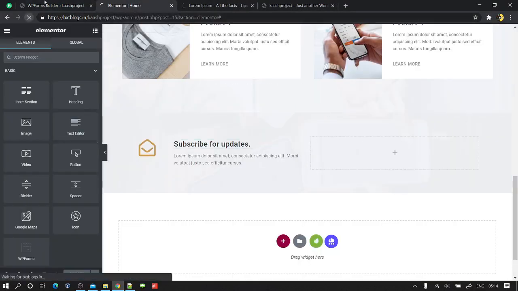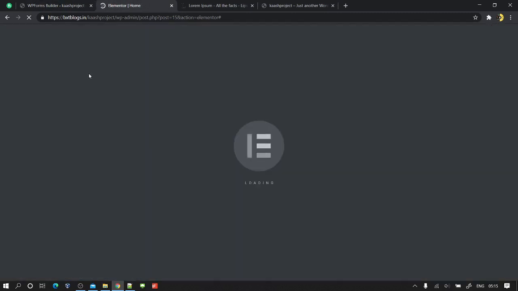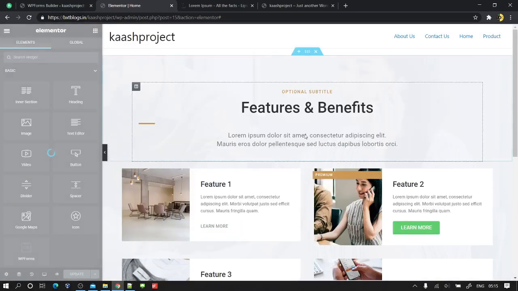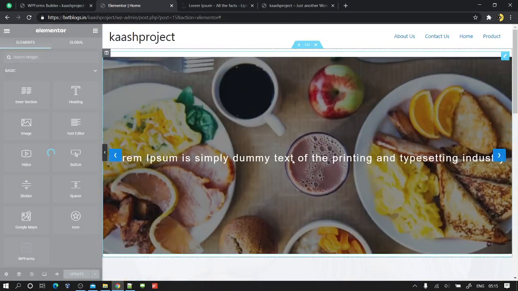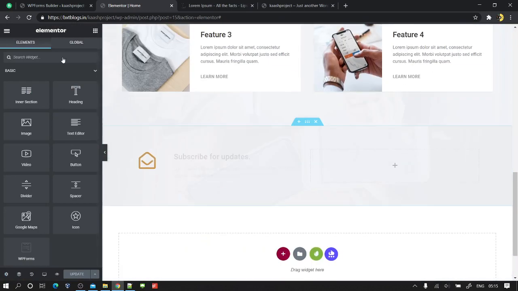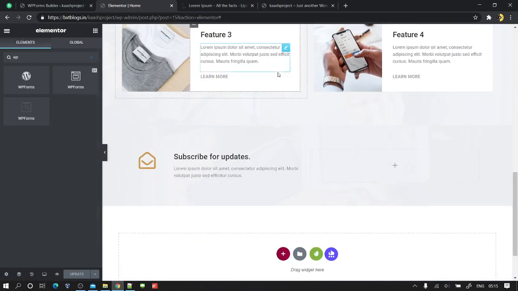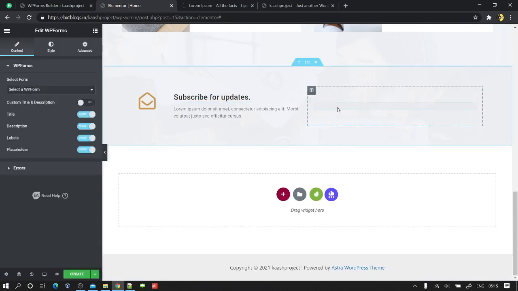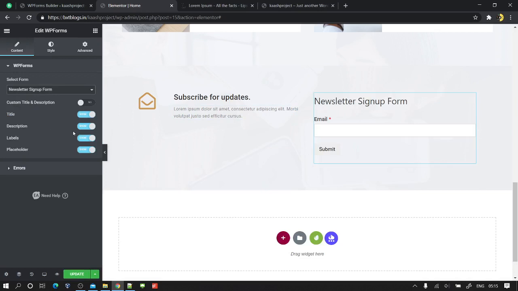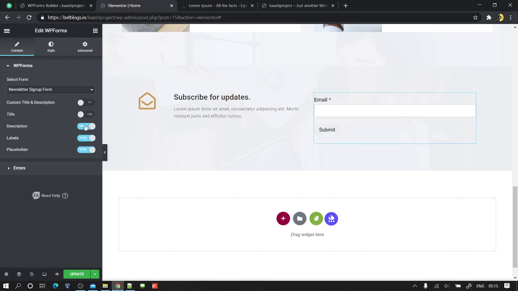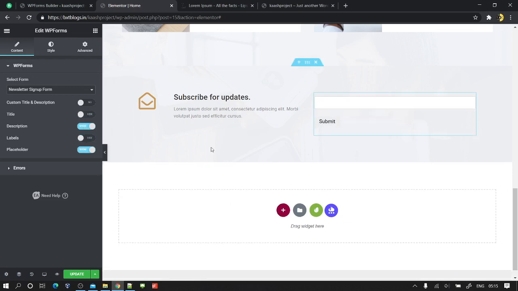So we'll just refresh this page so that it will sync. Now search for WP. Okay, let's remove that. Let's select our form that we just created. Remove the title. That title does not look good. And also hide the labels.